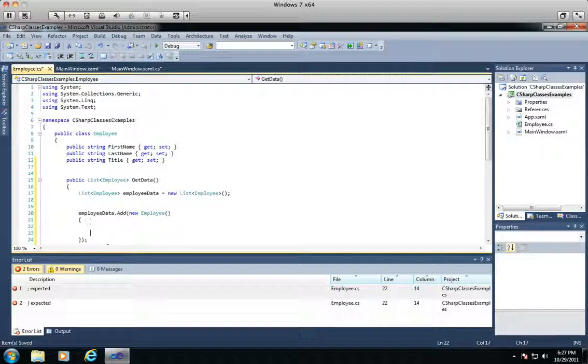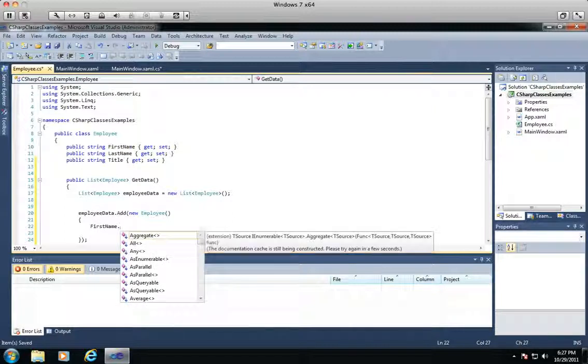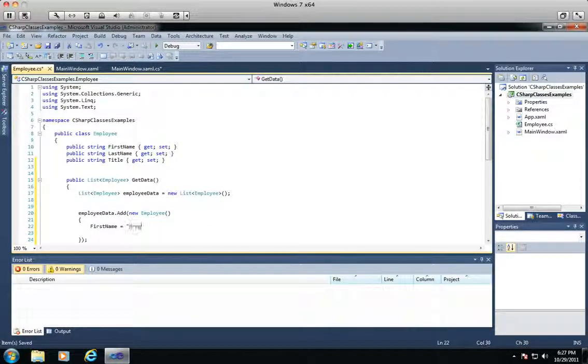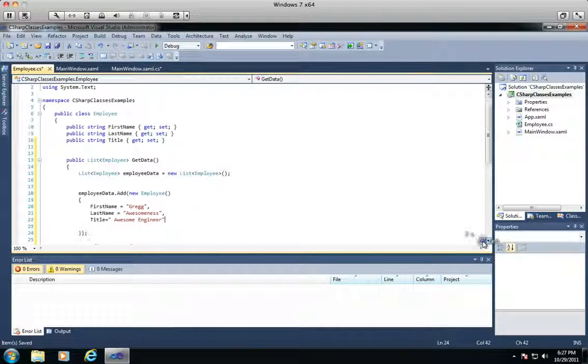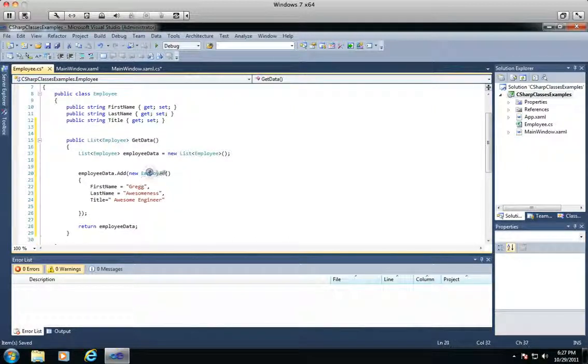Okay, and what this will allow us to do now is I can assign first name. Oops, first name equals Greg, comma. Last name equals awesomeness. And title equals awesome engineer. Okay. Oops, and the last one never gets a comma, just so you know. So what we did here is we're adding a new employee, and we're giving it these values below.